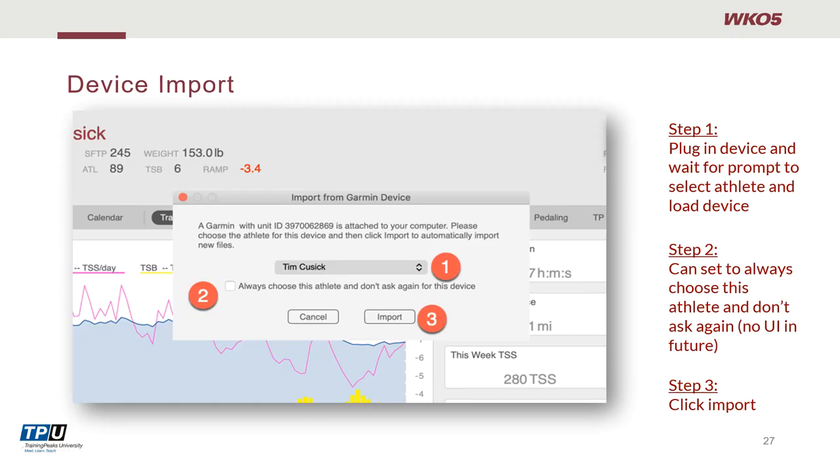If you're a multiple athlete user, you want to click the up-down arrows and associate this device. Let's say you and your spouse share your computer. You might want to have your device associated by account. Once you're happy with that, you can import.